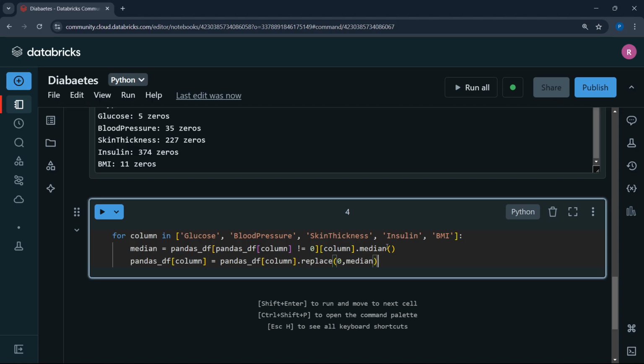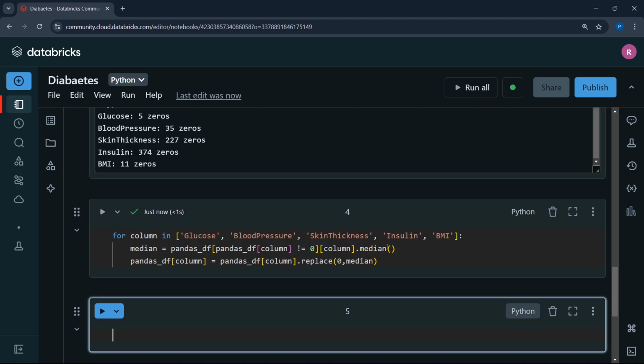So what this will be doing is replacing the zeros or the missing values with the median value. Why the median value? Because mean has extremes, median does not. So let's just run this. And our missing values are now exchanged. Now let's go to the next step.